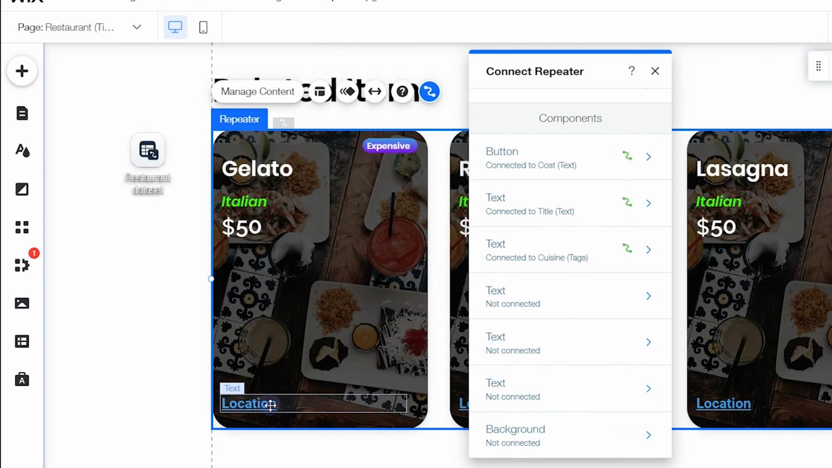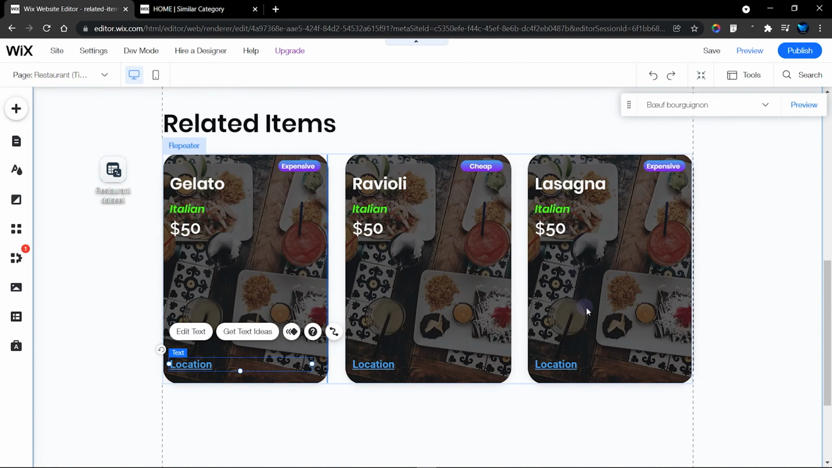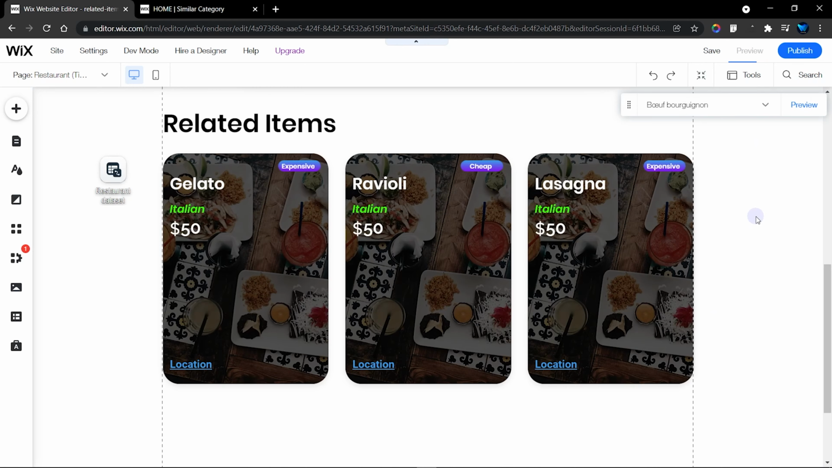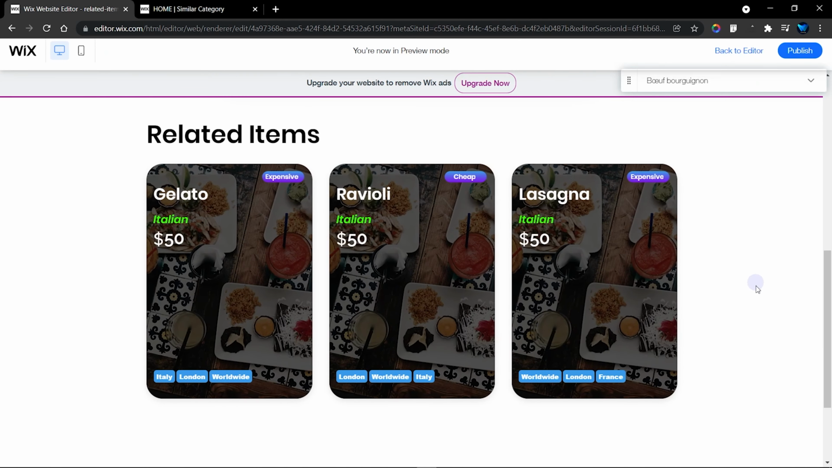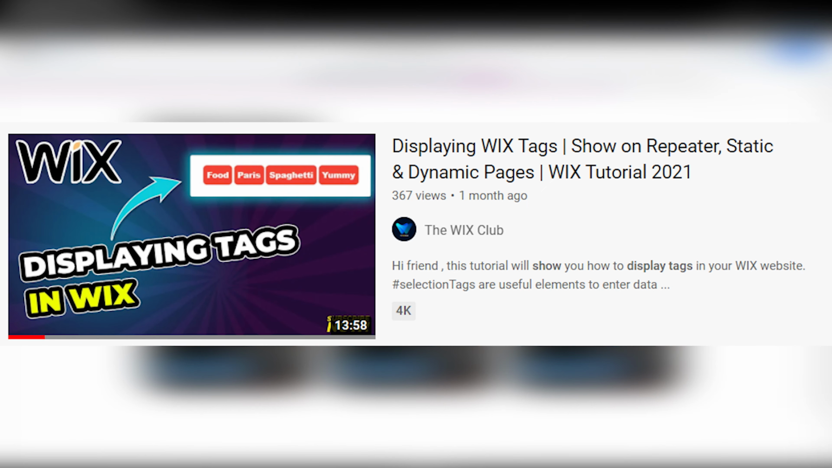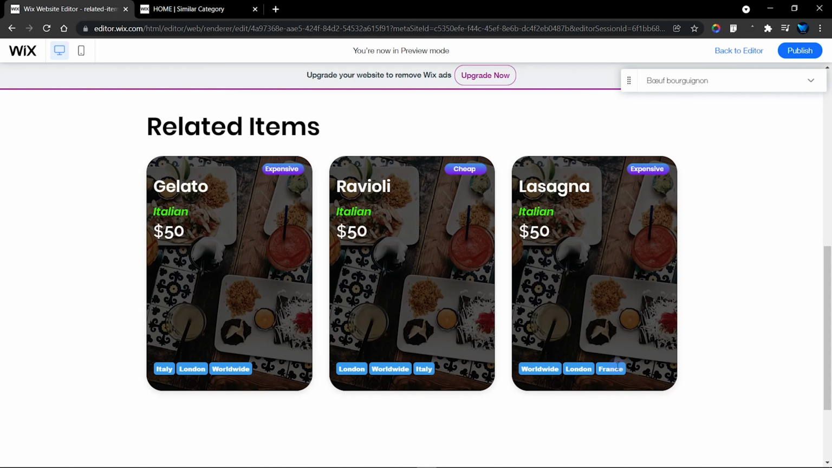So the location field, which as you can see over here, I'm not going to connect to the database because I have used a tag to display the items. So let me just preview that for a moment and show you how that displays. You can check out my tutorial on how to display tags on your Wix repeater or your Wix regular page, and also on your Wix dynamic page. So that is what I have used here, and we're going to head back into our editor.